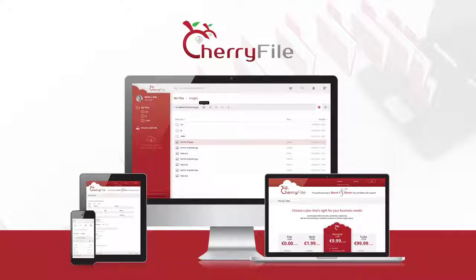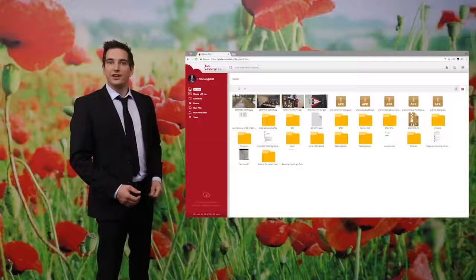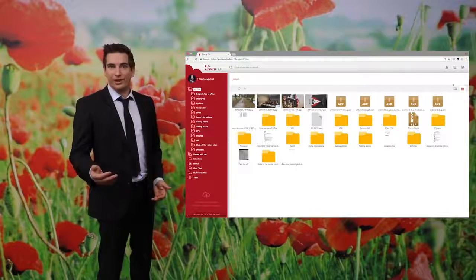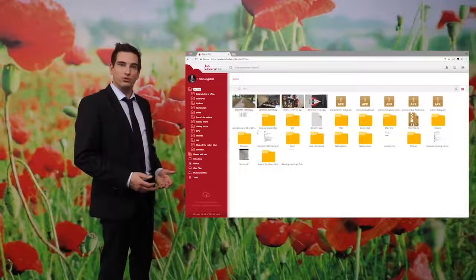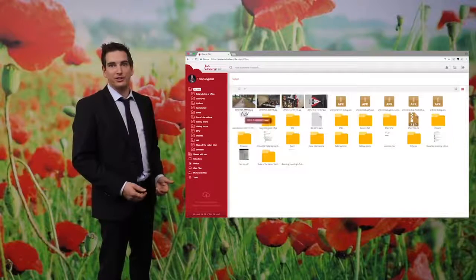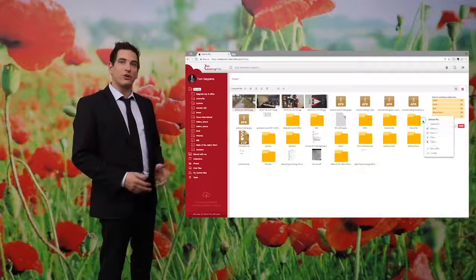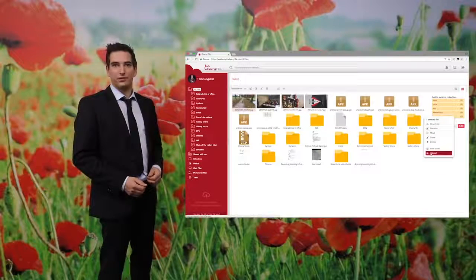Let me give you a brief overview of CherryFile itself. My files. Here you have the storage of all your own files. You can easily drag files into folders, or you can use the upload button, which is available here with right click. When you select one or more files, you get all options in the menu bar.